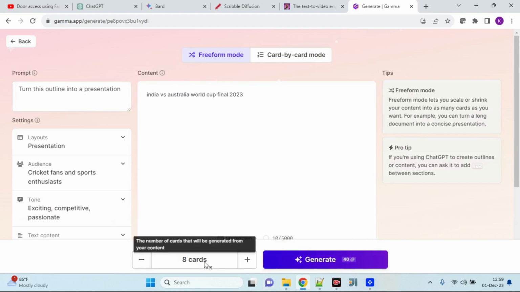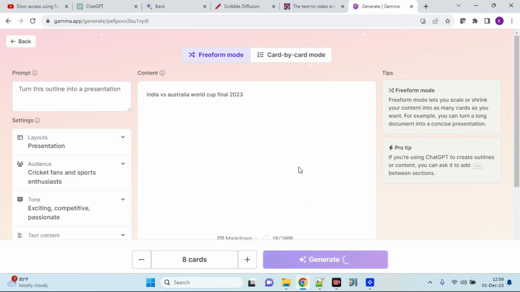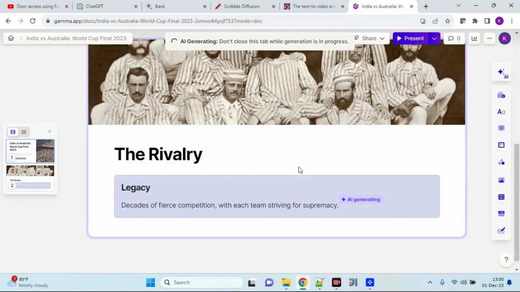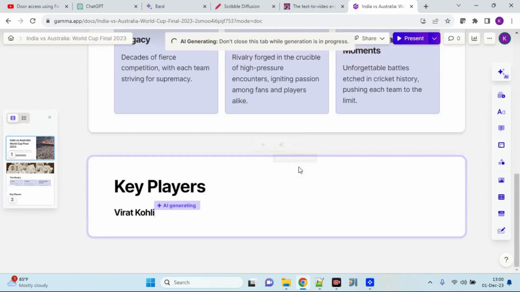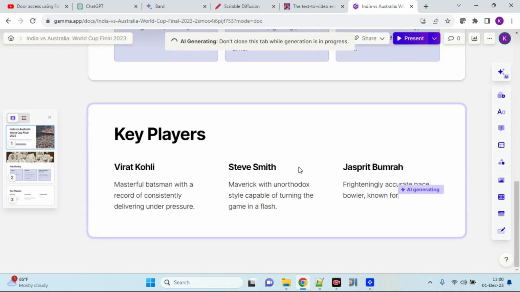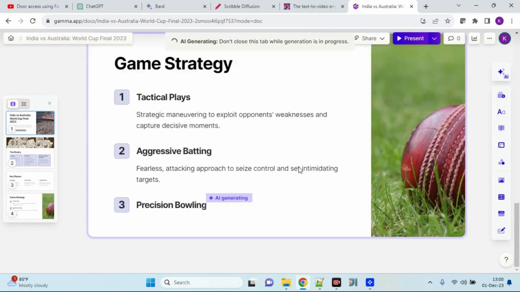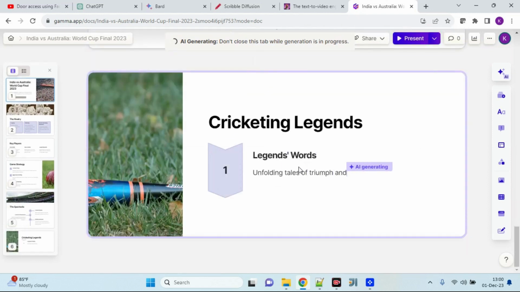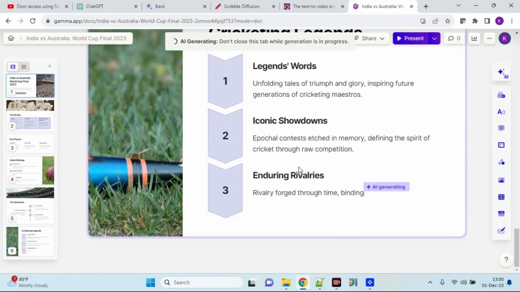Whatever number of cards you choose, it will give you a couple of cards, and I can generate the text accordingly. When it comes to a presentation or a meeting, where you want the respective information from your browser, it simply gives you all the necessary text. Mind-blowingly, you can see all these things. I just gave a hint: India versus Australia final World Cup 2023. It has given a good amount of information extracted by artificial intelligence.